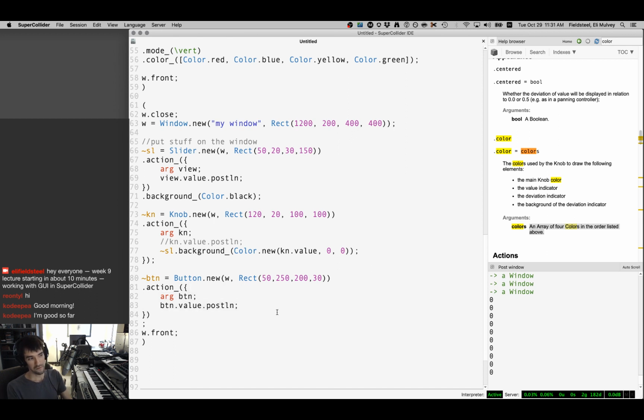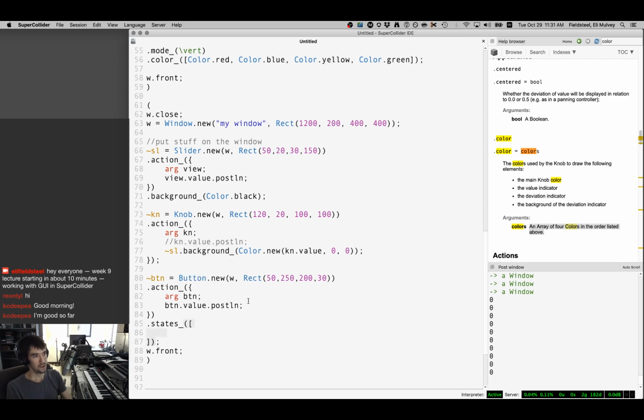The way we configure the number of states of our button is with the states method. And states is unique to the button class, I think. So it's supposed to be an array. We set it equal to an array, and that array needs to contain additional sub-arrays based on how many states we want to have. Each state needs a string or a symbol, and then 2 colors, which is the color of the text and the color of the background. I might have those in the wrong order. Say color dot red, color dot black.